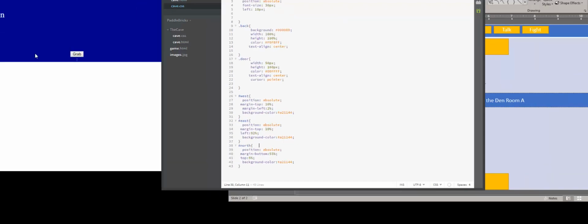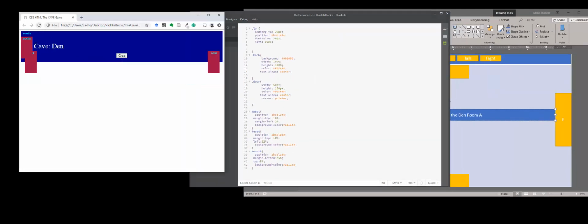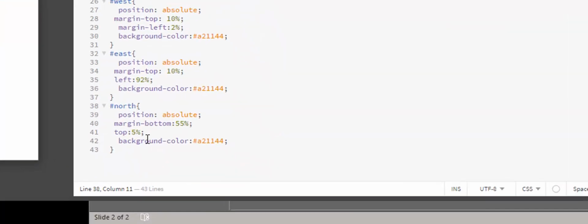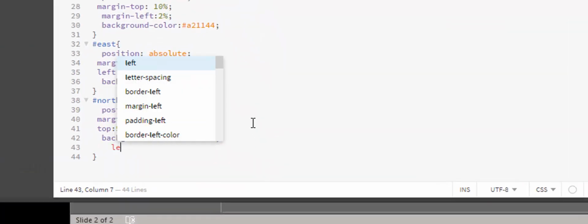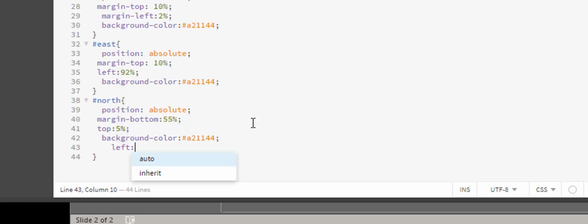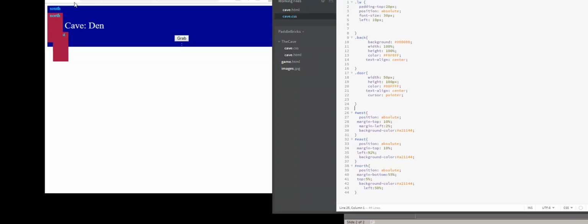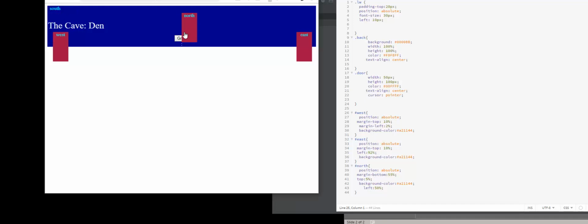Let me see how that's going to look. Okay, there's the north. Now all I got to do is push it over left. And that's going to be about 50% to the left, so it could be almost to the center. And I'm going to save that and refresh that. There it is. Now I don't want this long ways like these. I don't want it standing up like this. I want it on its side.